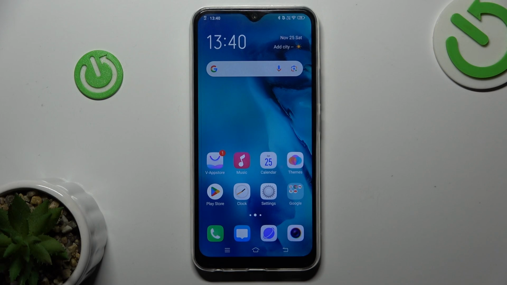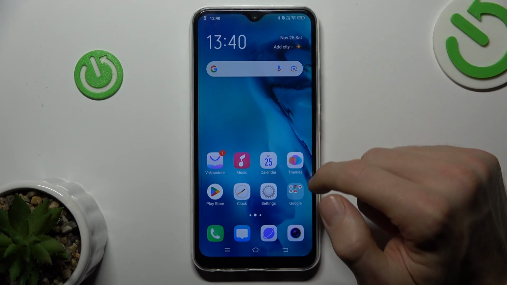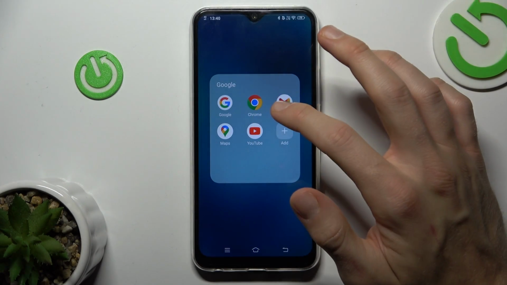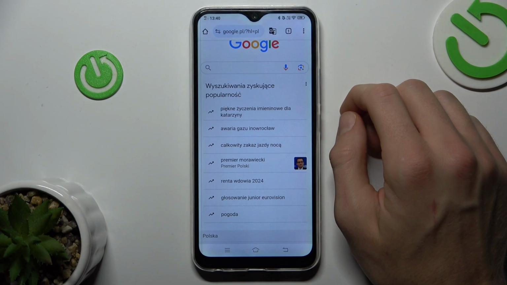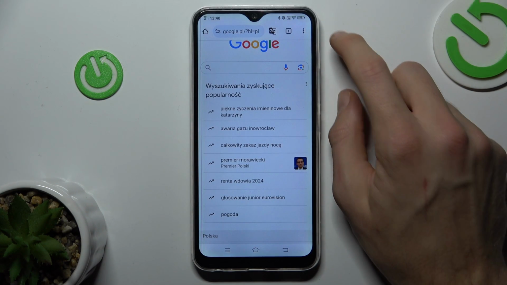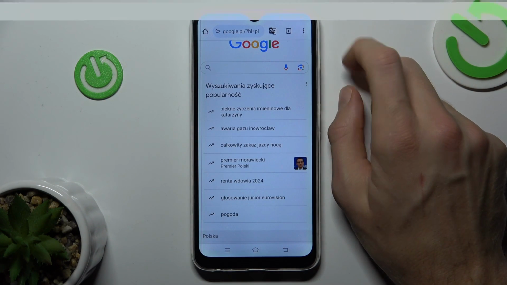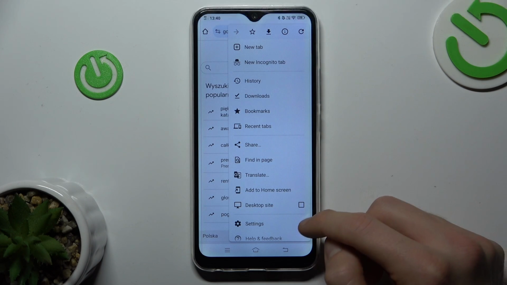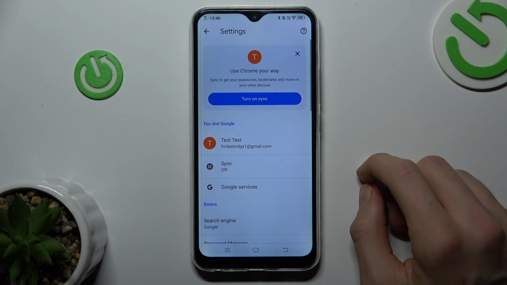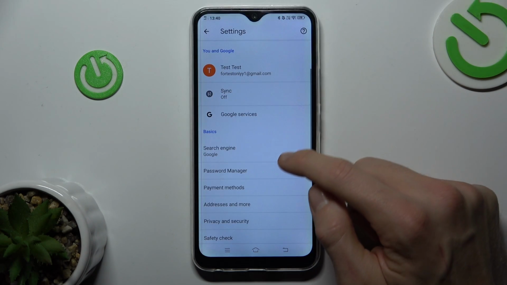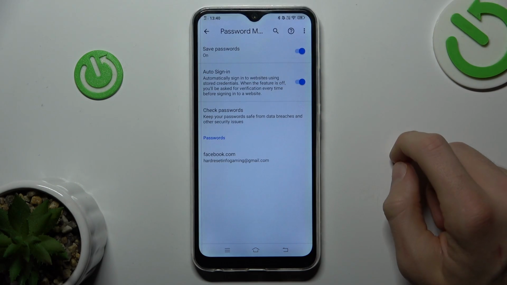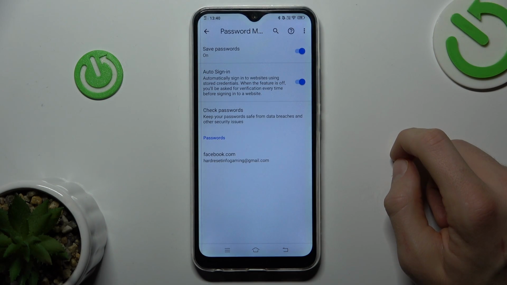First step to manage our Google password is look for Google Chrome on our Vivo and open it. After that, we choose three dots on the right corner and navigate to one of the last options, settings. In settings, we choose password manager, and there we can manage our Google password.